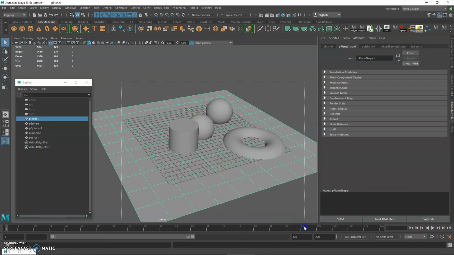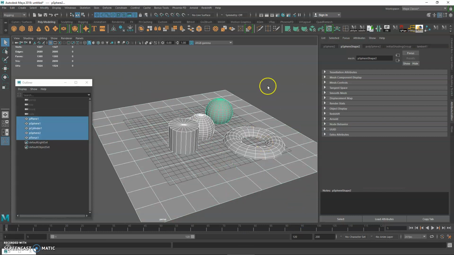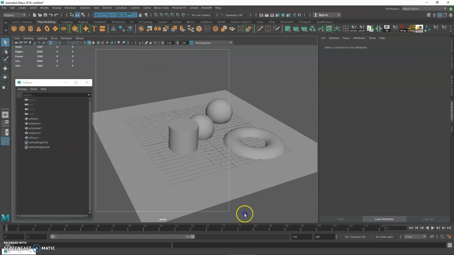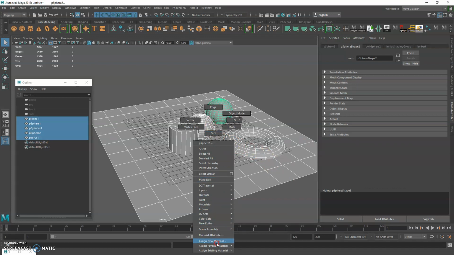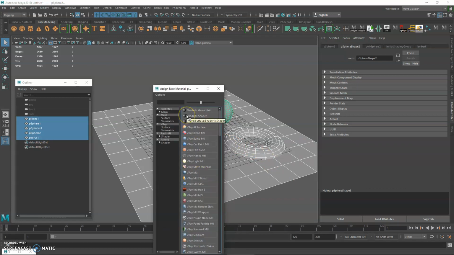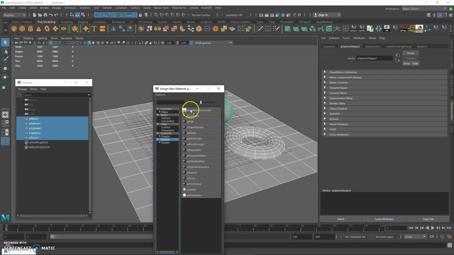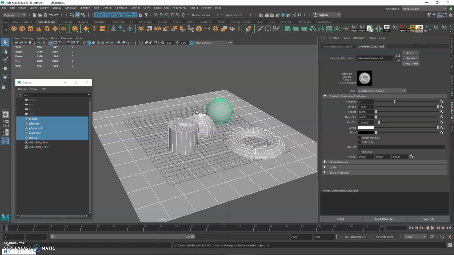Now, in this scene, I have some objects that I'm going to be rendering in ambient occlusion mode. All you have to do is select everything in the scene, right click, and go to assign new material. This time I'm going to choose Arnold and AI ambient occlusion. It will place a new white shading, and the engine will render that shadow automatically for you.